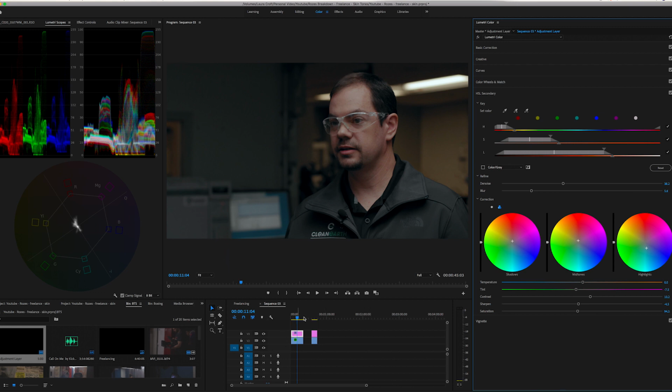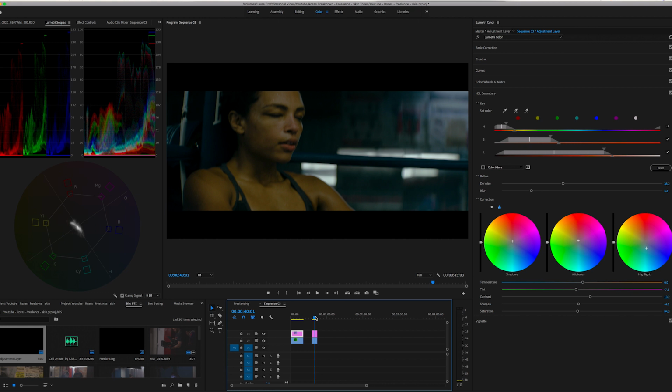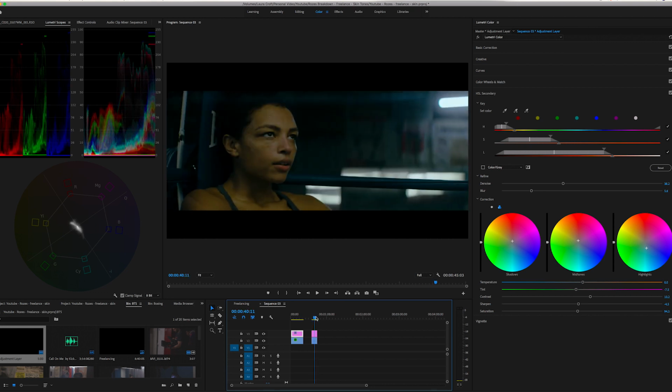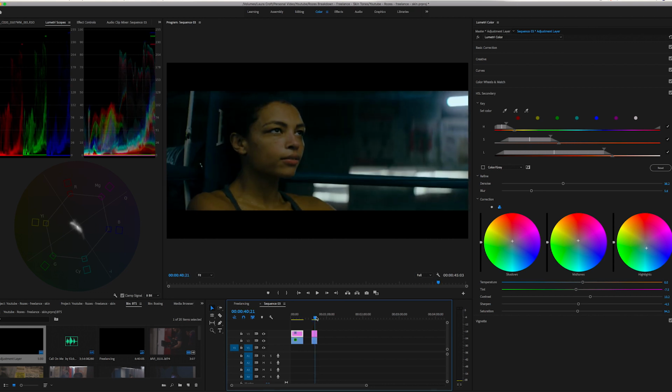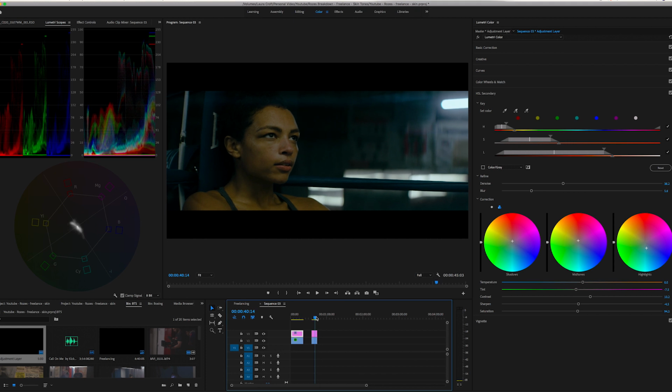Next, we are going to go to this clip right here, and this is RED footage. And this is a light-skinned Black woman. And as you can see, after this grade, her skin is so yellow, and she kind of looks like a Simpsons character.